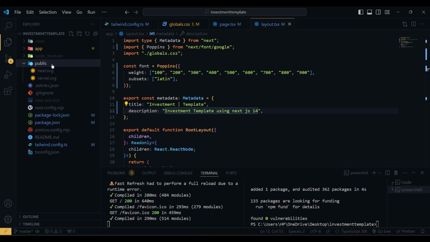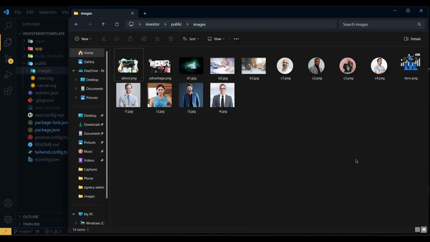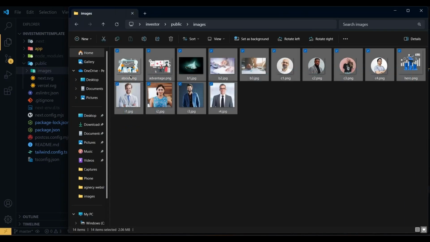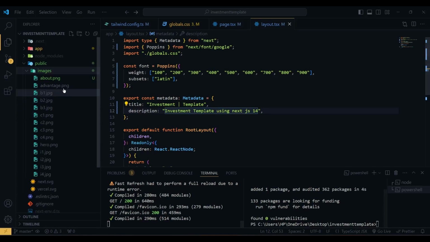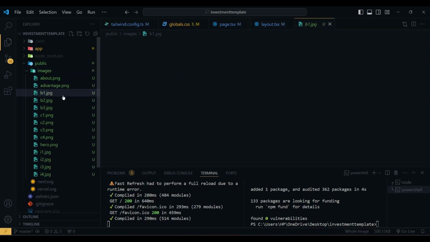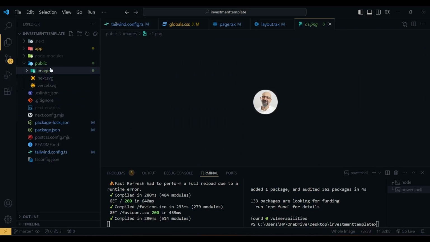Then we need some images for our project. So for this, I'm going to create a new folder in the public folder, and I'm going to name it images. And here I'm going to copy some images that we are going to use in this project. You will get these images in the starter file, and the starter file is in the description. So I'm going to copy this and paste it in our images folder. So now we do not need this. So these are some of the images that we are going to use in our project.